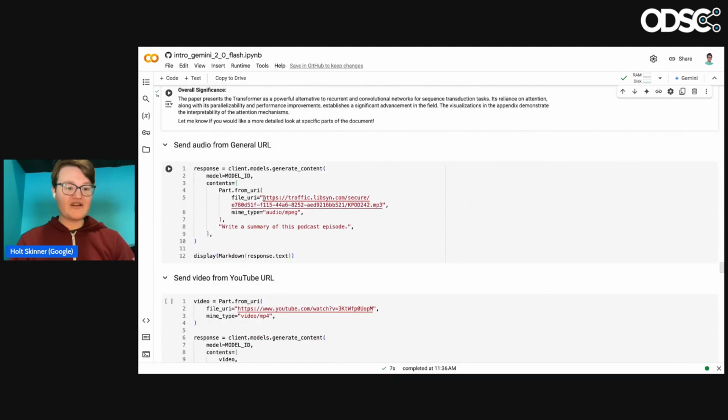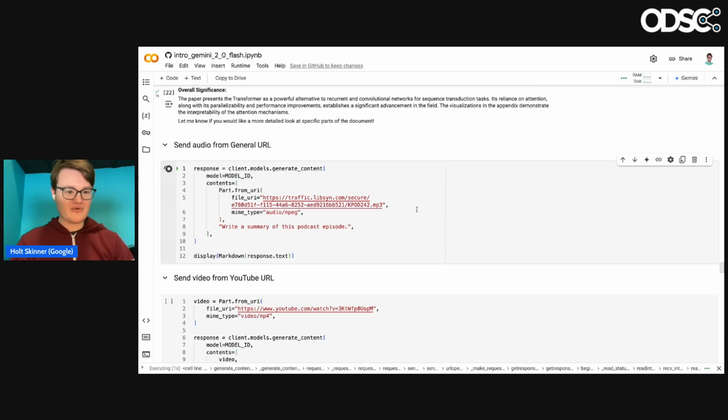We're also going to load in data from a general URL. You can load audio or documents or whatever from just any URL from the internet, as long as it's publicly accessible, and Gemini can read it. So in this case, we're going to have it write a summary of the podcast episode that is in this. This, I think, is from the Kubernetes podcast.